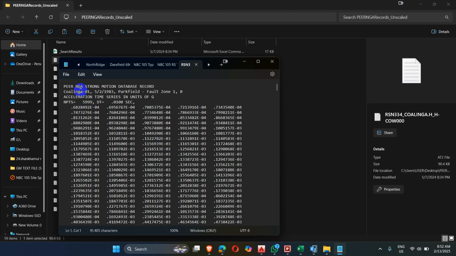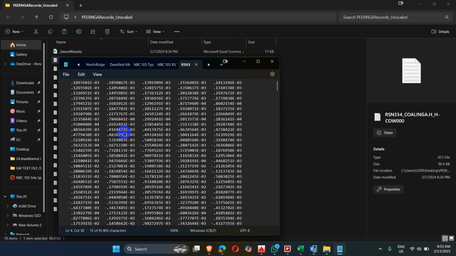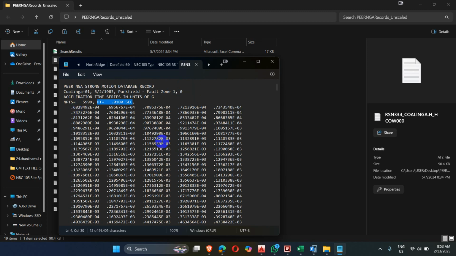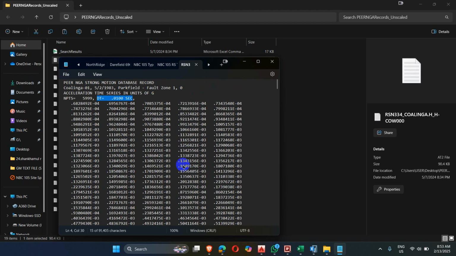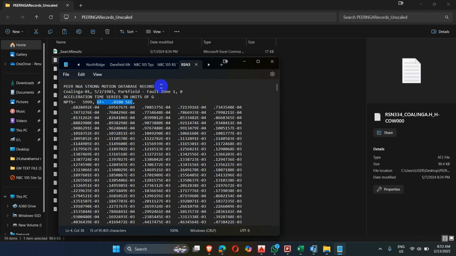Here we see the PEER NGA strong motion database record for the Coalinga earthquake in 1983 at the Parkfield station, fault zone 1, and these are the acceleration time histories of 0 in the unit of G. The number of points considered is 5999 and dt, the time interval, is 0.01 second, and these are 5 columns of acceleration values. The number of header lines to skip is 4.